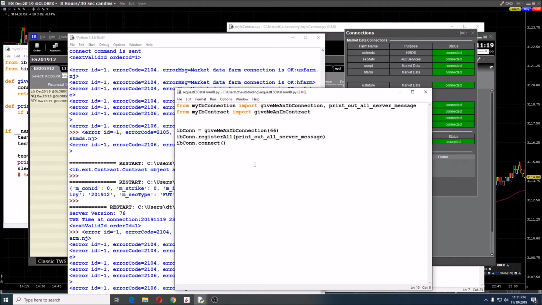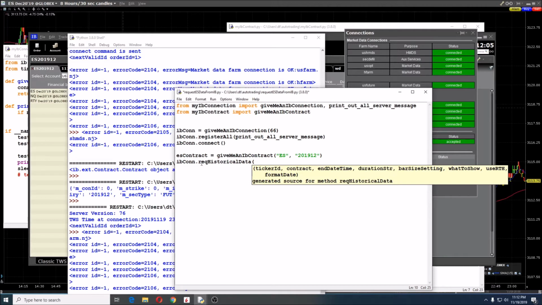Now let's request data from IB. Okay, so do the contract first. ES, because we do the ES contract. So let's say ES contract equal to, we use this function. And then here is 2019 December, the current contract expiration date. And then IBCon is our connection object. We can use the request historical data. This is an IbPy built-in function.